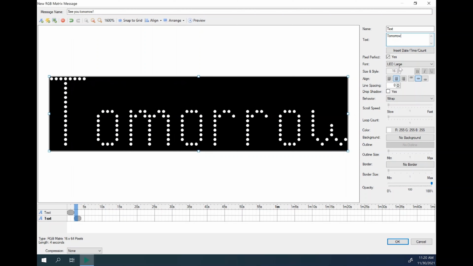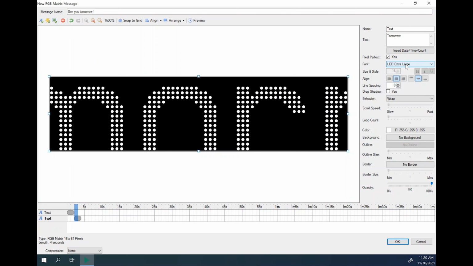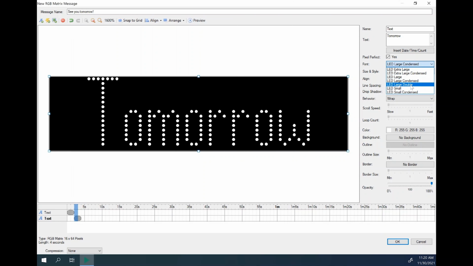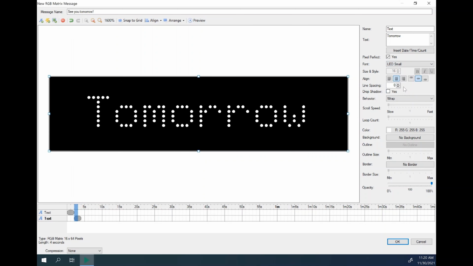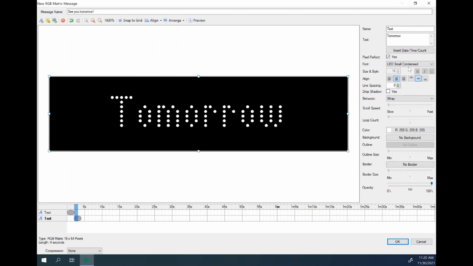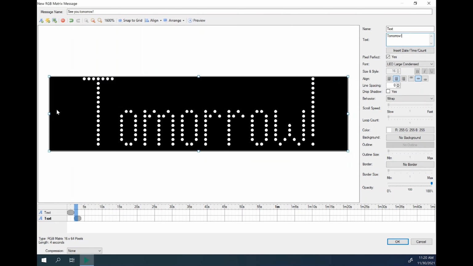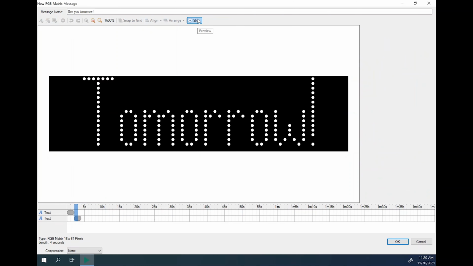And this is where the different font size options come in. So obviously your LED extra large, that's probably not going to work on this screen. It'll work on a higher resolution display. But if we go to large condensed, that works. LED small, that definitely works. But just to maximize our viewing distance here, we're going to go with the condensed. And let's preview it.